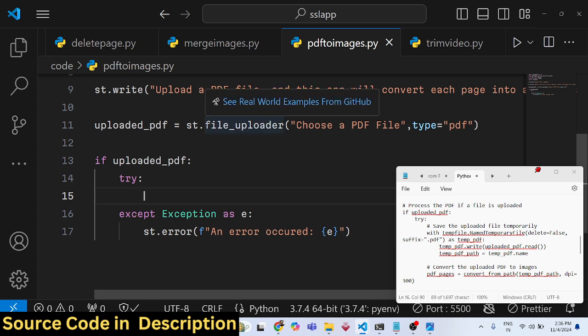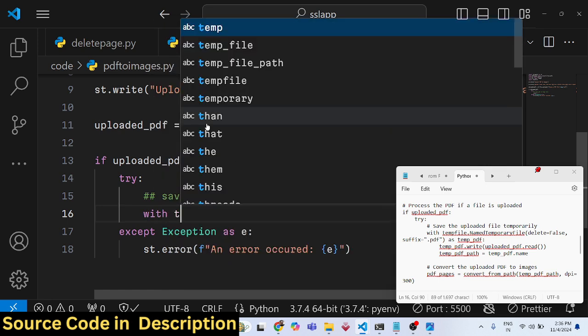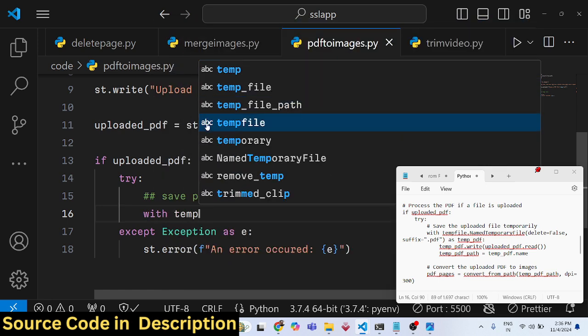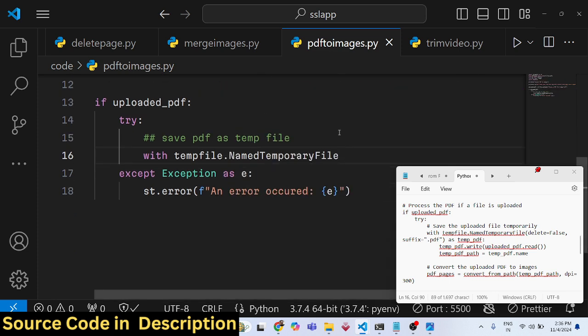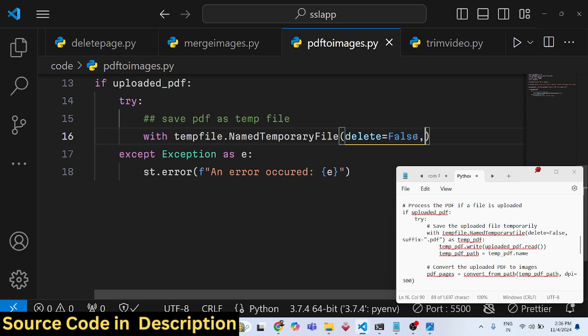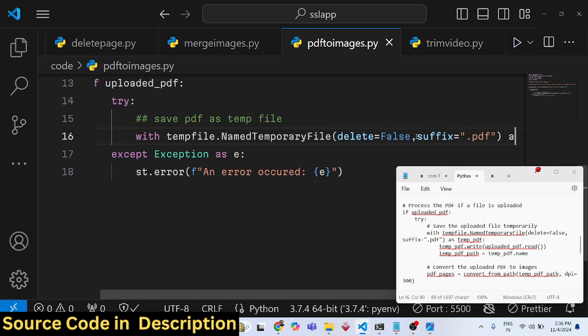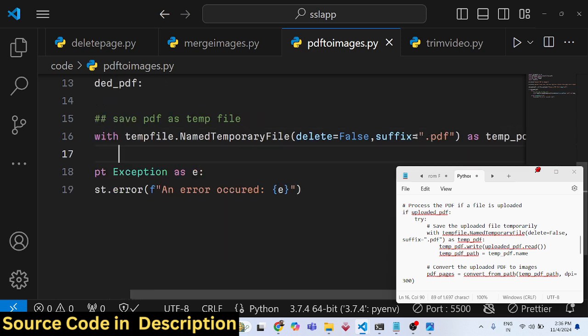First of all, we need to save this PDF as a temporary file. For doing this, we will use the tempfile module, which contains a function named NamedTemporaryFile, and here it takes the argument delete set to false. This means that the file will not be deleted after processing from the temporary location. We also need to provide the suffix, which will be a PDF document, so .pdf, as temp file.